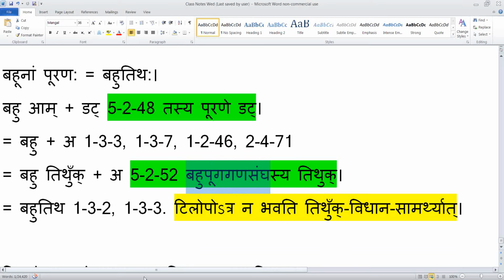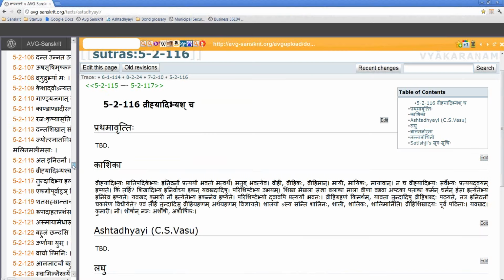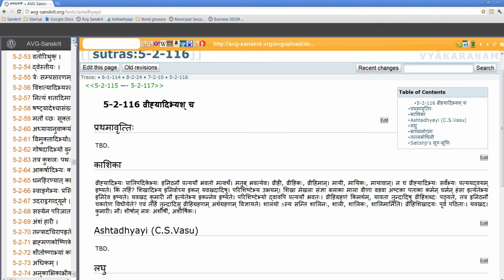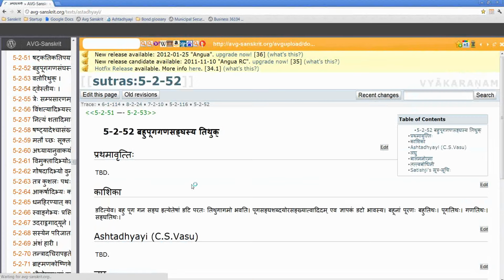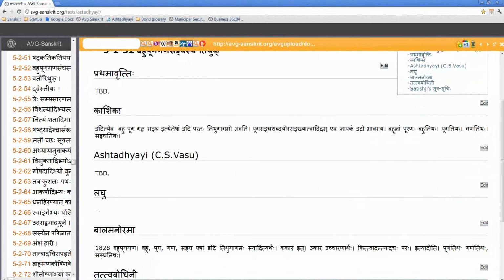So let's look at this Vritya Sutram 5 to 52. This is what I'm saying about Ramayanam, that you will slowly, gently, easily learn all Vyakaranam. Everything you will learn without getting too scared and giving up in between. So Bahupuga Gana Sangasya Tithuk. He says that Bahupuga Gana, there are some typos here. Sangha Ityete Sham Dati Parataha Tithuk Agamo Bhavati.